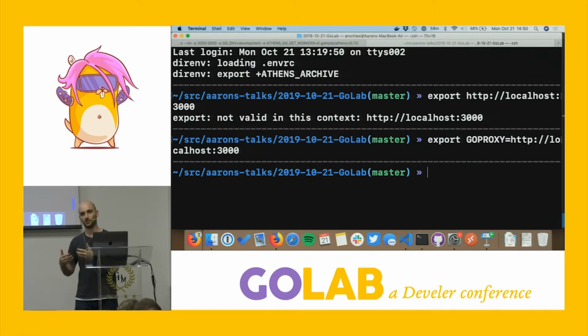You can also configure it to talk to other Athens servers, or really anything that implements this API. So if you have a Java implementation or something like that, that would also work too. All right, so we've got our Go toolchain pointed up to Athens.